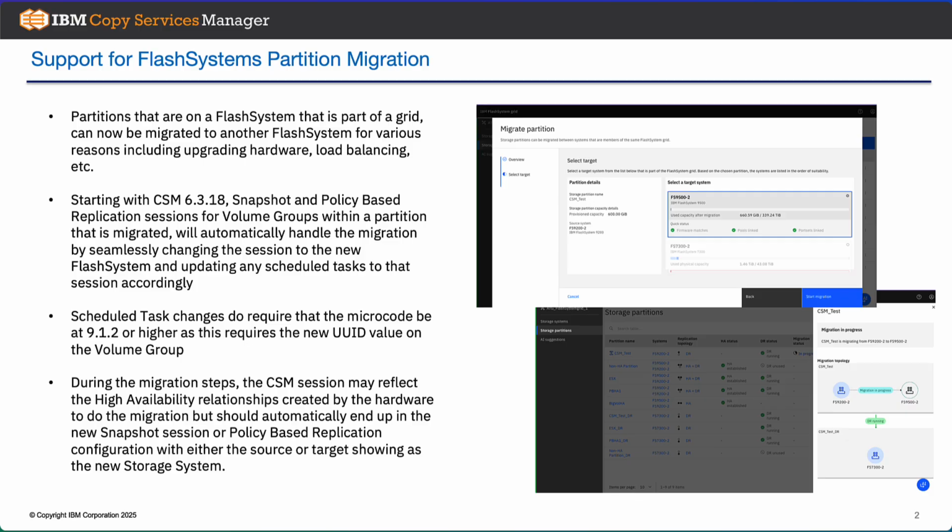And you'll see your HA relationship in CSM, but in the end, after the migration is complete and you've committed it, the session will go into the new state, showing you the new storage system, either source or target, whichever you migrated, within the CSM session itself, and it happens automatically.